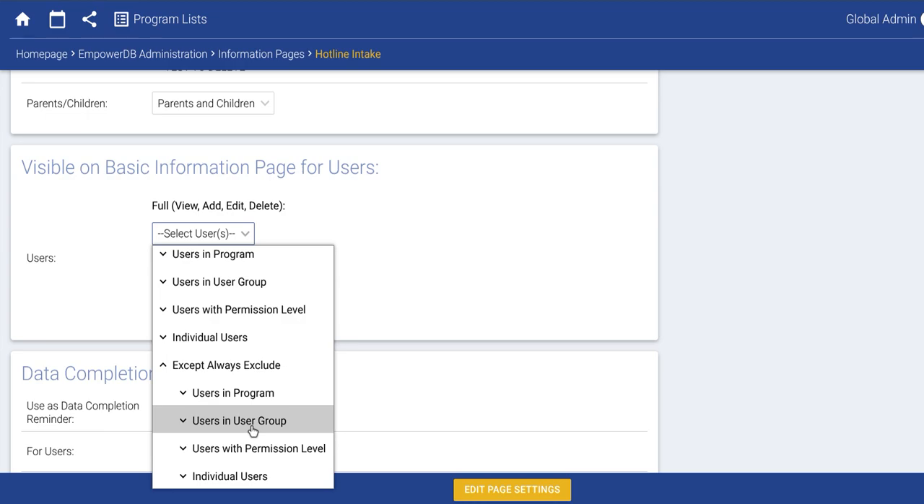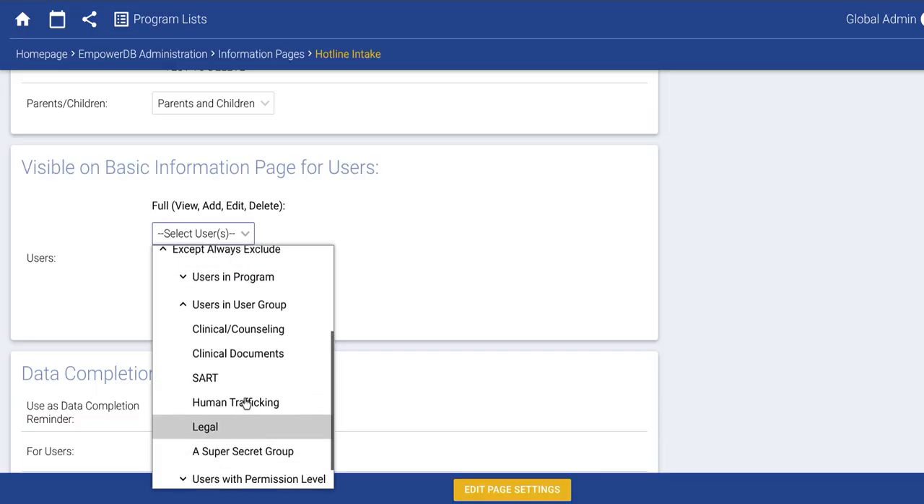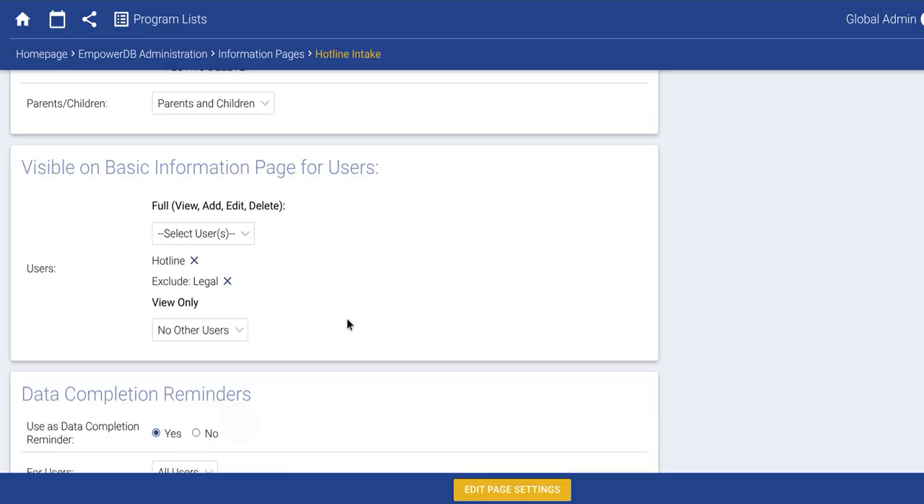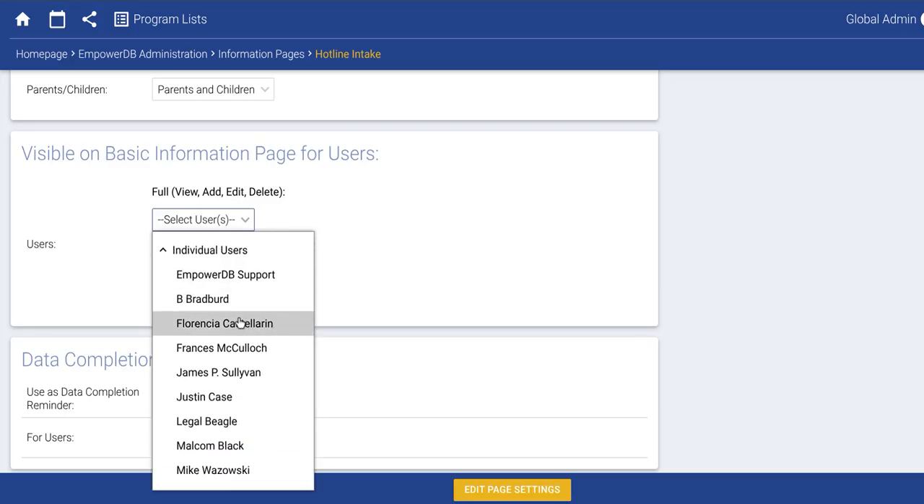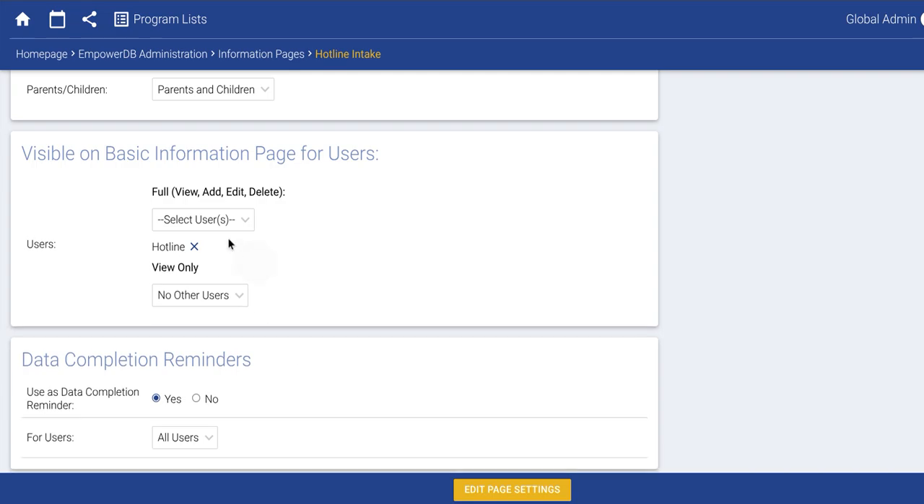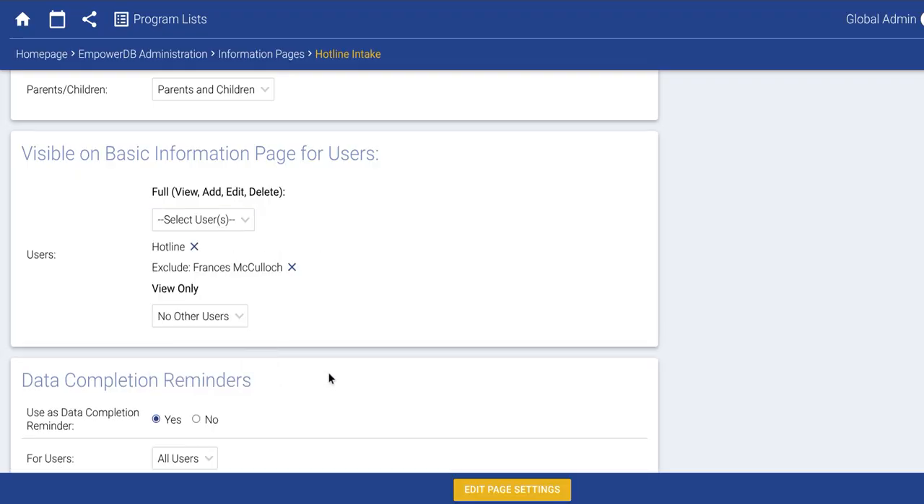This is another idea that somebody posted in our ideas page, and I'm very thankful that somebody did that, because since that was posted, I've found lots of different ways that I think this could be helpful. So maybe users in the legal user group, even if somebody in the legal user group is in the hotline program, we don't want them to be seeing this page. This could also be useful for times where we say, yeah, everybody in the hotline program should be able to see it, but oops, I don't want Frances to see it because she's off in her own little world that is not related to this. This could be useful.